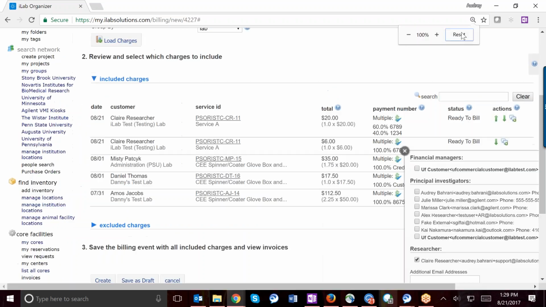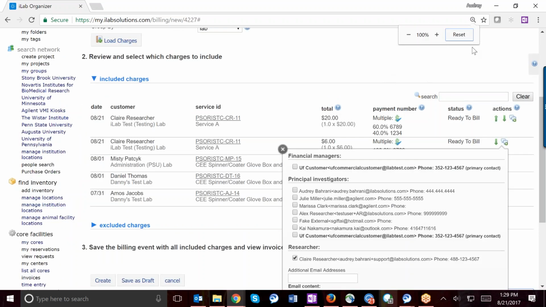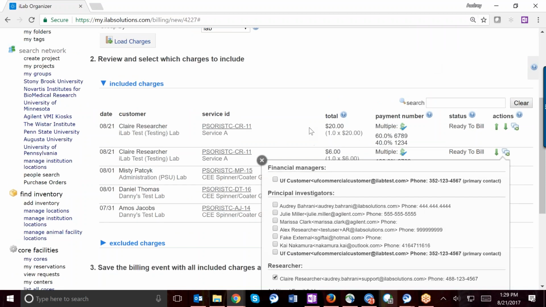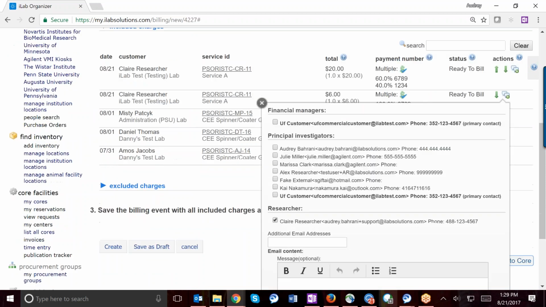Oops, sorry about that. Did I make it too small? Can you guys still see it okay? Is that better? Yes. Okay. That's good. All right, perfect.